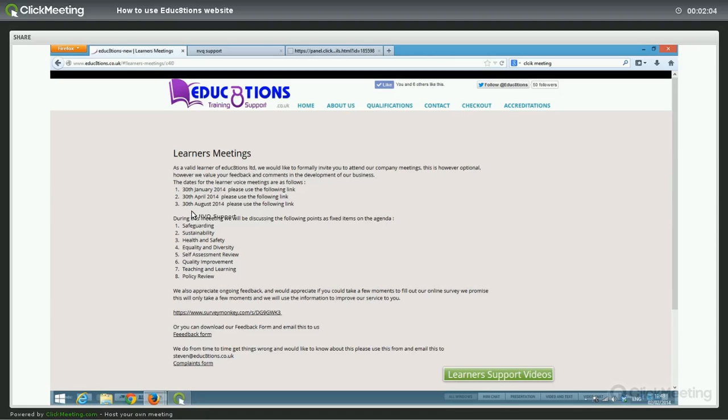The reason we have those meetings is so that you as the learner can have your voice about how your training provider is working, and whether or not the resources we have are appropriate to your needs. During the meeting, we will talk about the following points. So we will talk about safeguarding sustainability, and that means looking at the company and to ensure that it's sustainable, and what we're doing is obviously cost effective and there's a future.